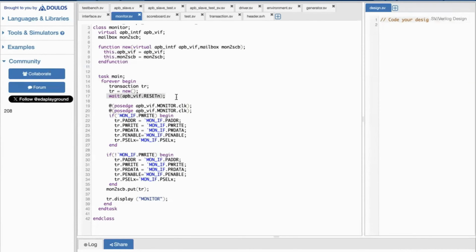and wait until APB reset is high. We need to wait until the reset operation is completed. Okay, once the reset operation is completed, after 2 positive edges of the clock, if p write is high, then whatever the p address of the interface, p write data, write data, enable, select, all of these we are sending to the transaction class.